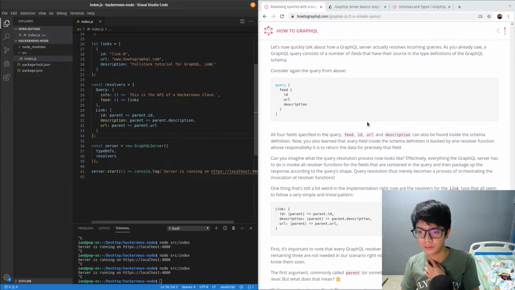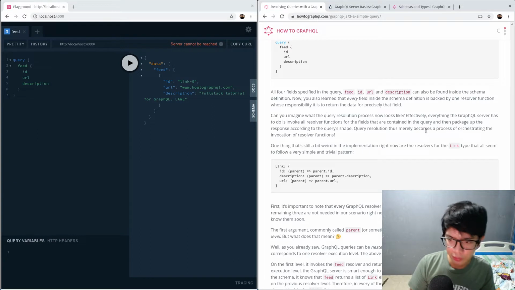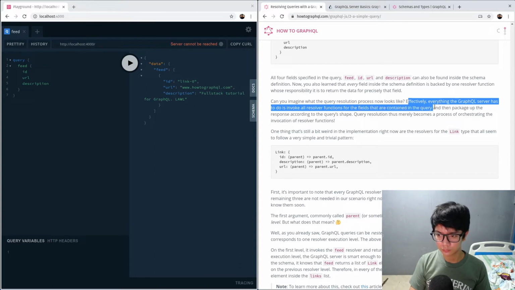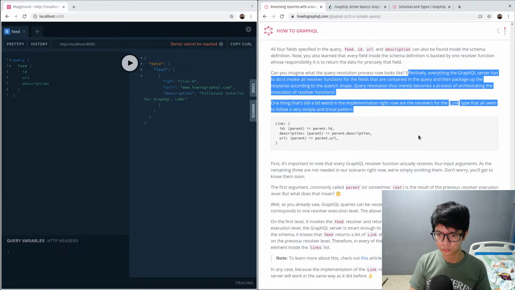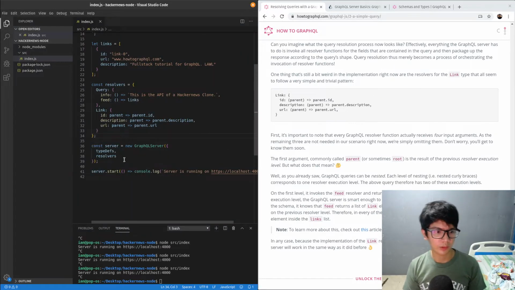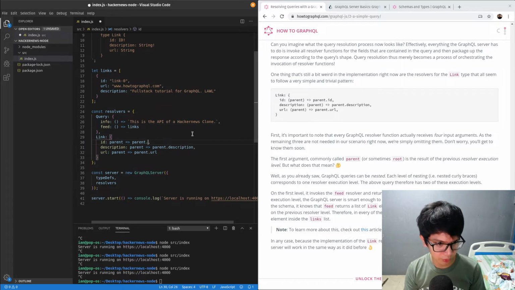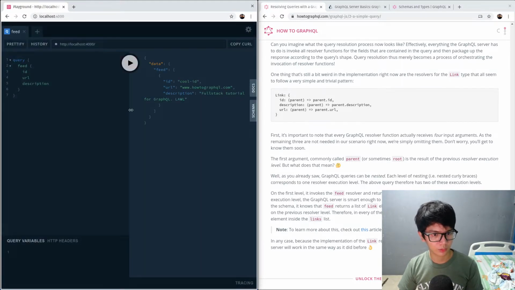Consider again the query from above. Feed, URL, description can also be found inside the schema definition. Now you also learned that every field inside is backed by one resolver function. Yeah. Yeah, this guy here. Did we even touch this? What if I change this to full ID? Okay.